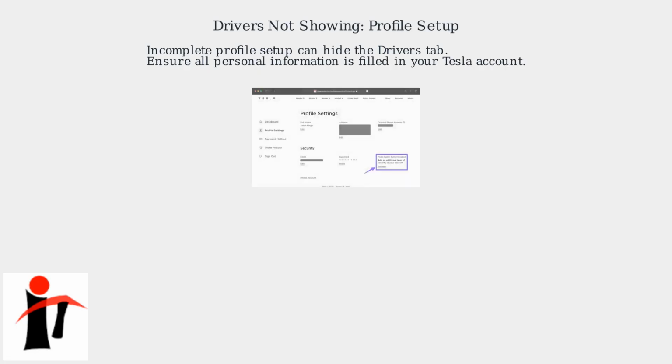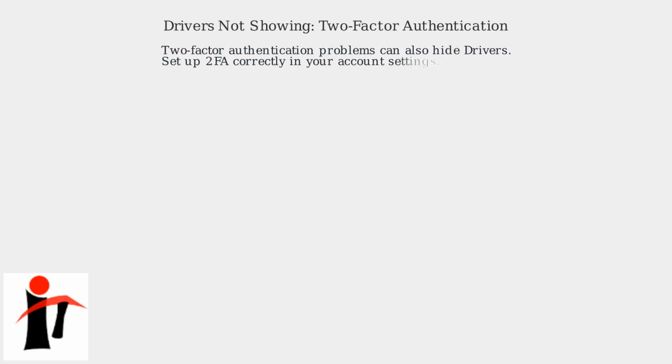functioning correctly. The Drivers tab not showing in your Tesla app often stems from incomplete profile setup. Make sure all personal information in your Tesla account is fully completed, including your address and contact details. Additionally, issues with two-factor authentication can prevent the Drivers tab from appearing. Navigate to your account security settings and ensure 2FA is properly configured and enabled.